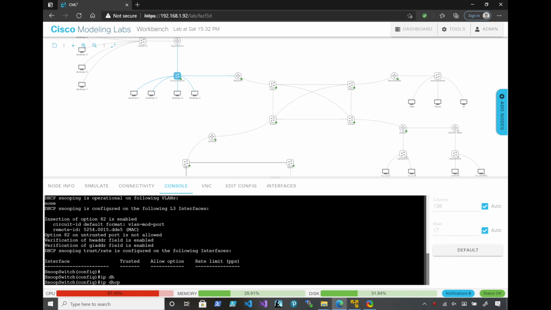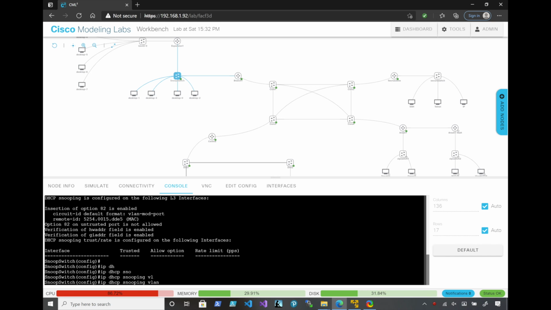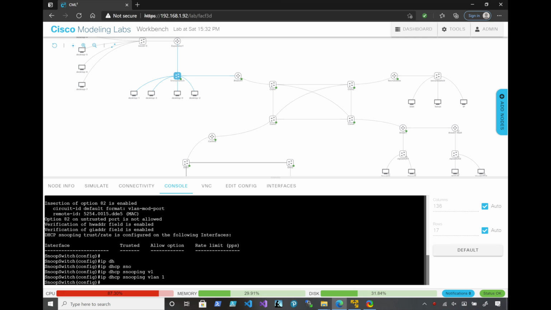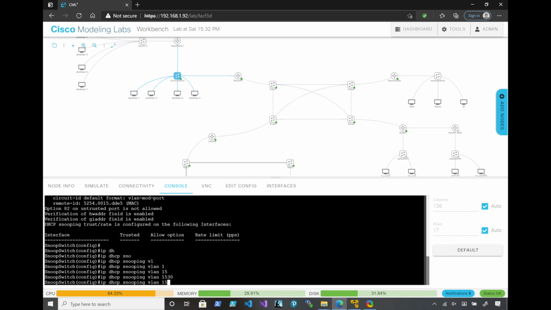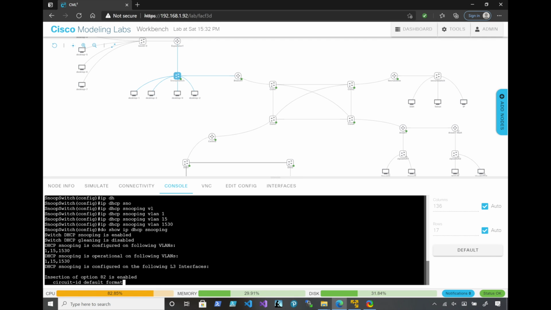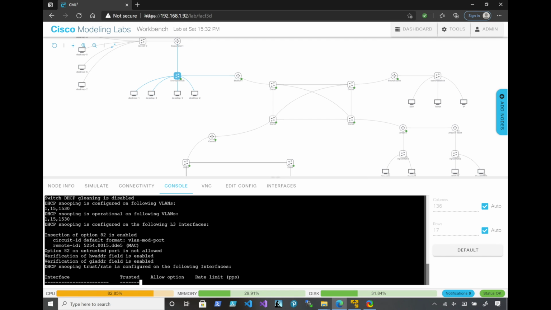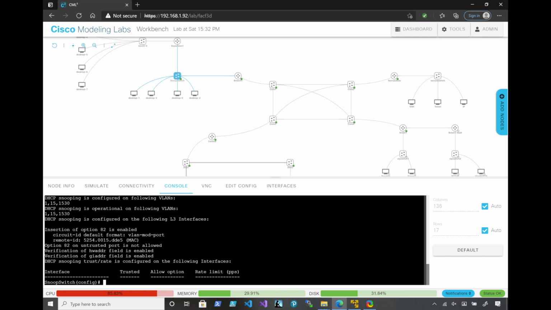Once the feature is enabled, we have to specify the VLAN to do the DHCP snooping on. This particular switch, we're only going to be doing DHCP snooping on VLAN 1. But to demonstrate that you can do it on more than one VLAN, we're going to enter ip dhcp snooping vlan 15 and 1530. Now when we do the do show ip dhcp snooping command, it'll show us the VLANs that are participating in the DHCP snooping. And there we can see 1, 15, and 1530.